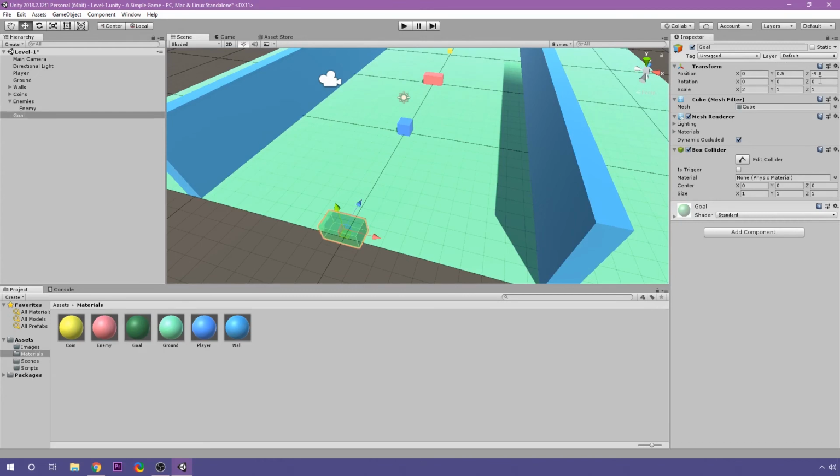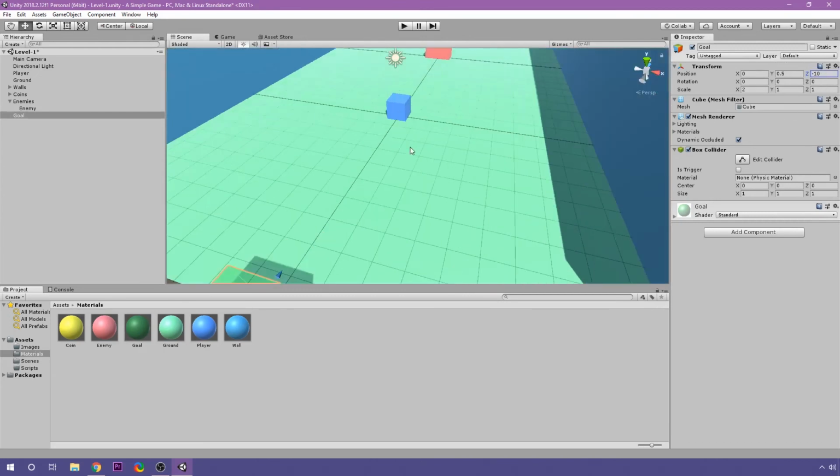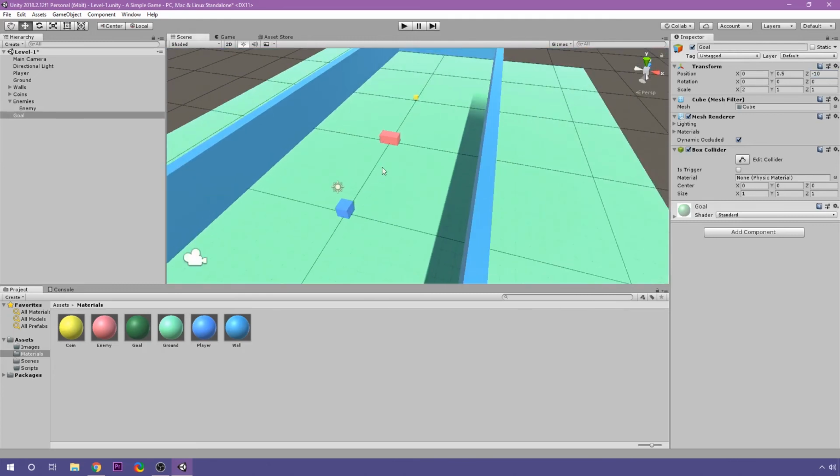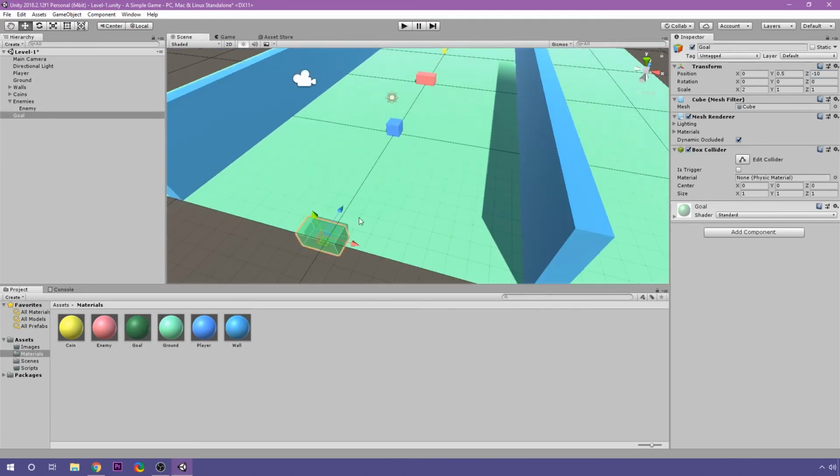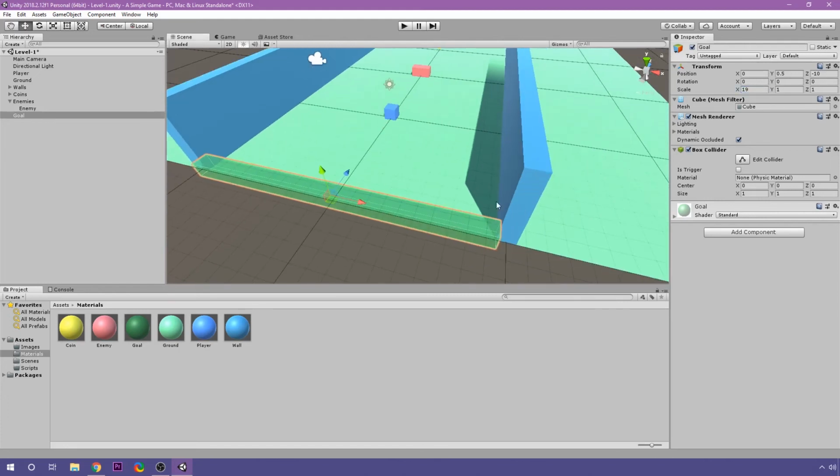I think it should be back here at -10. Again, you can see how that number, the way that we have it laid out, makes it really easy. That's at 10, that's at 20, this is -10, this is 0. And then on the scale for the X will be 19, so it fits snugly inside of this wall. In fact, I would like it to be more snugly inside.